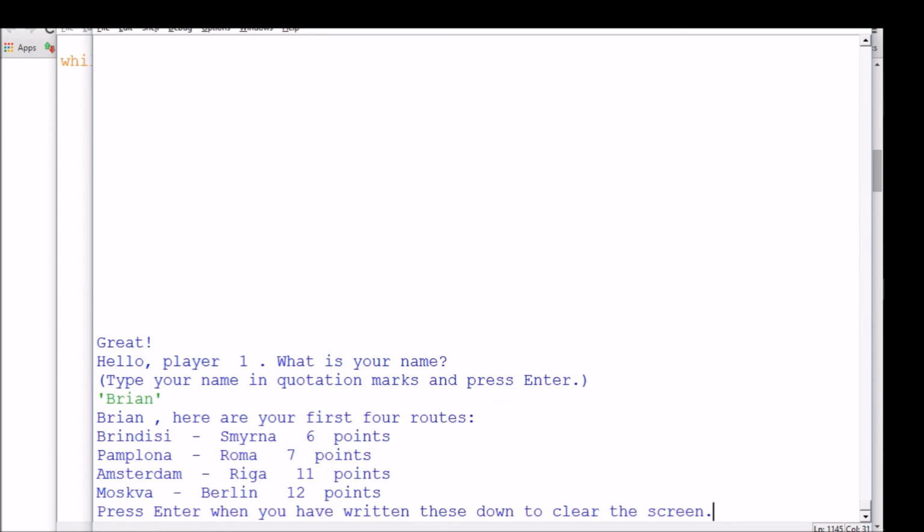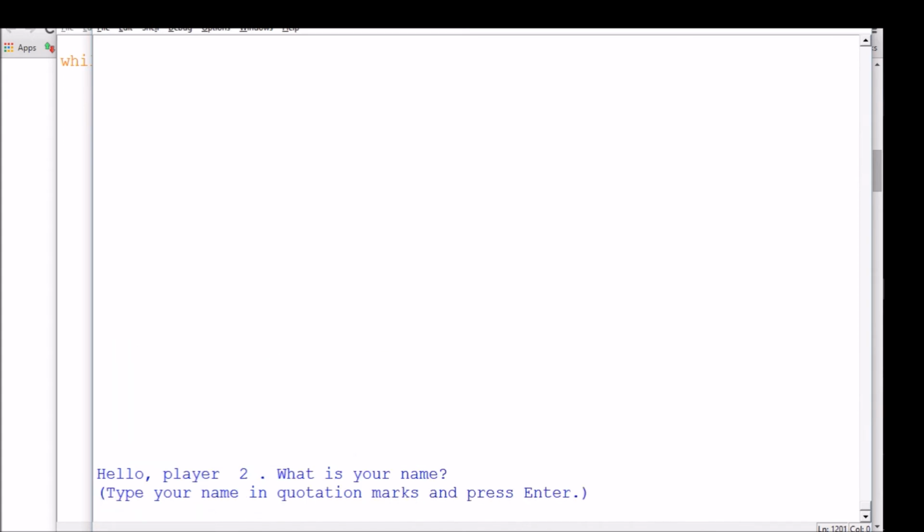So here I am testing the code. There's my first 4 routes, and you notice I did not get very high routes, right? When you follow the rules of the game and use the cards, you are guaranteed a long route. Because of the way the cards get dealt out, you are guaranteed a route of around 19, 20, 21 points, something like that, but not so here.